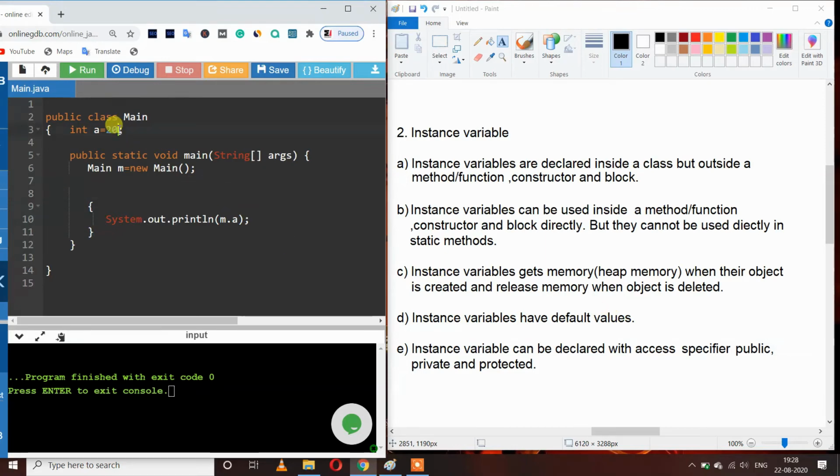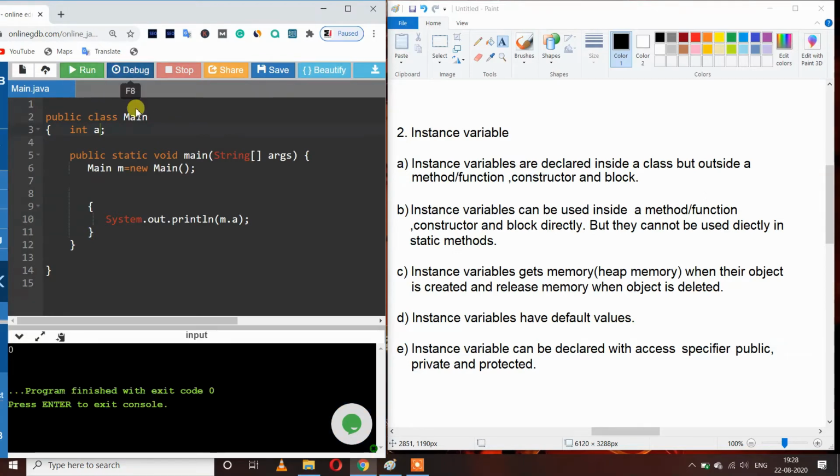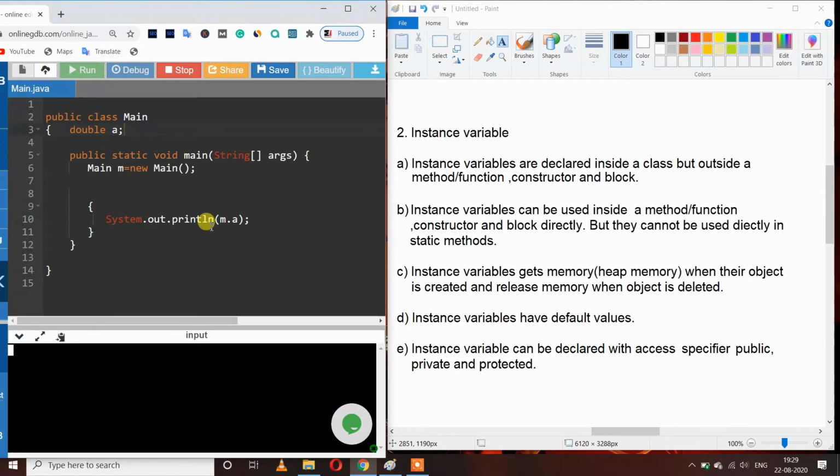Next point is that instance variables have default values. Let's say I don't declare the value of a here. Let's see what we get in output. So we are getting int a equal to 0, because 0 is the default value of int. And I can also make another data type like double. Let's see what is the default value of double. So the default value of double is 0.0, because it stores decimal values.